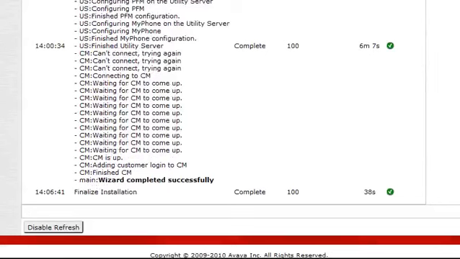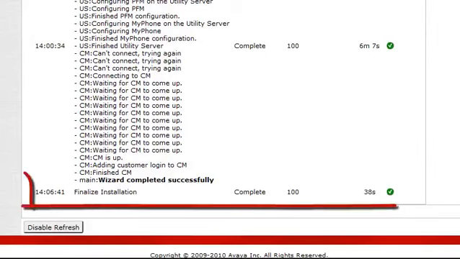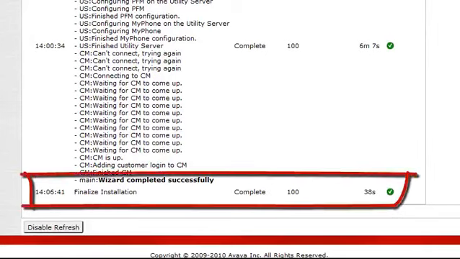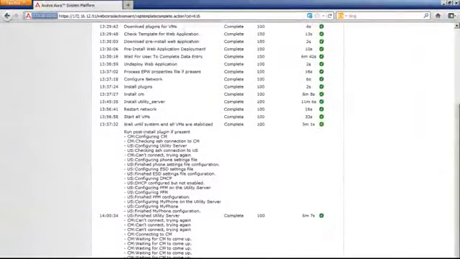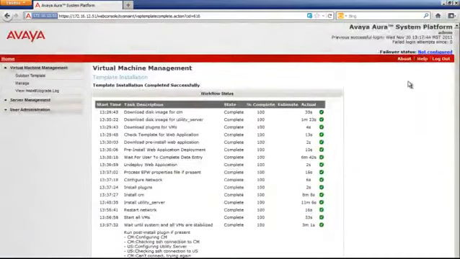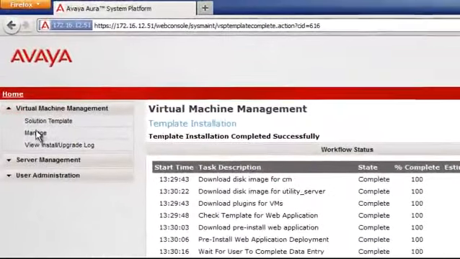All right, right now, if you look on the bottom of your screen, it says the wizard completed successfully with all green check marks, and that's what you want to see, no errors. And if we scroll up to the top, you'll see that the template installation has completed successfully. The next step is to go over to Manage under Virtual Machine Management.